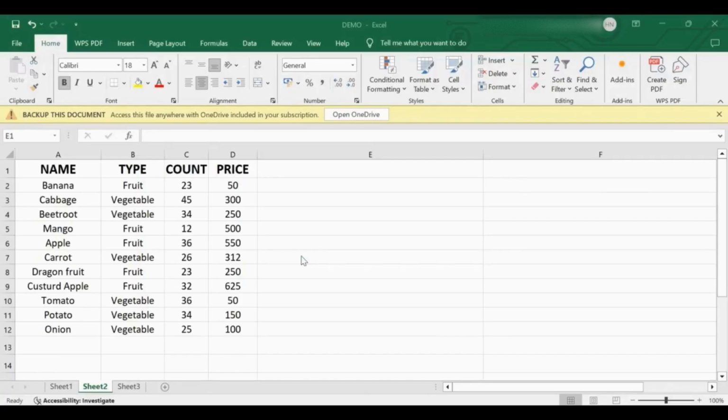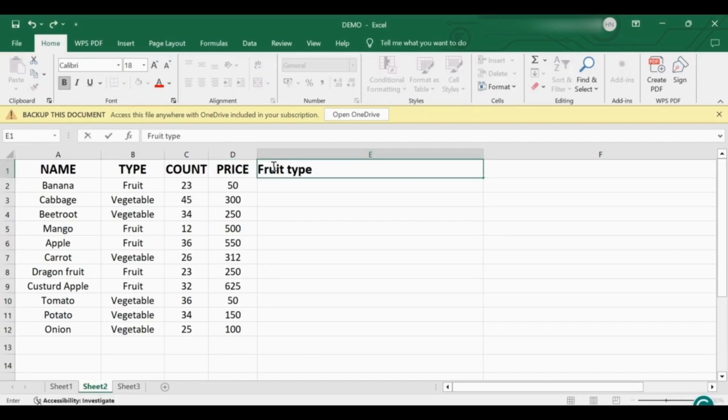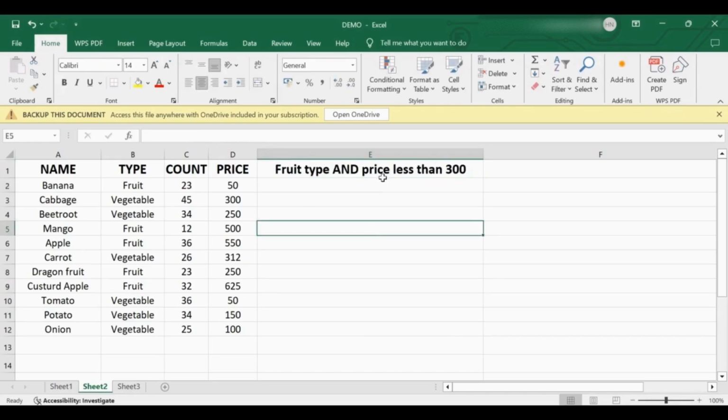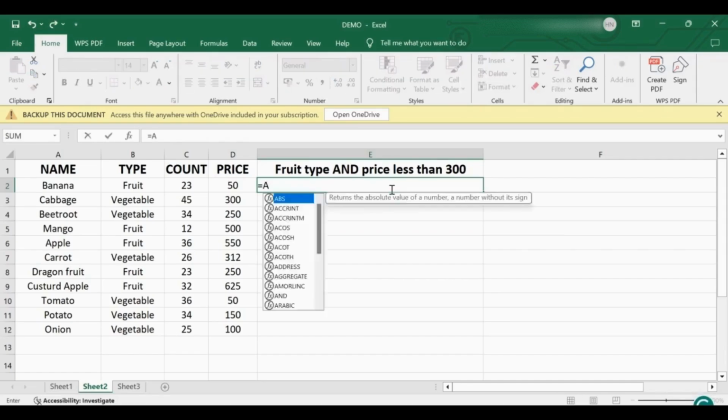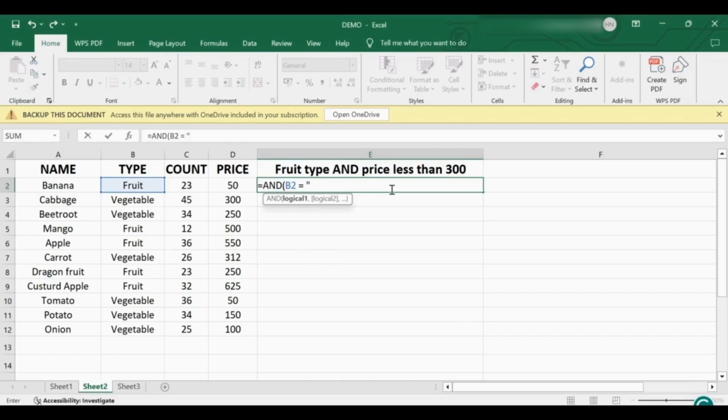Let's consider this simple data in which we have a name column which contains the item name, a type column which indicates whether the item is fruit or vegetable, a count column which contains the count of the respective item, and a price column. Now let's add one more column, that is fruit type and price less than 300. In this column we will calculate the result using the AND function based on the condition, that is fruit type and price less than 300. Type is equals to AND of B2 is equals to fruit.